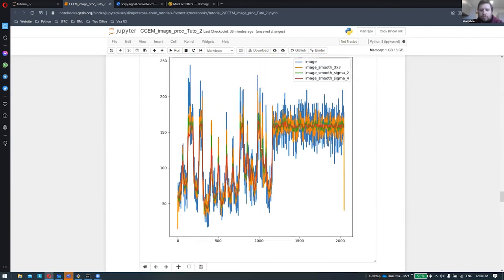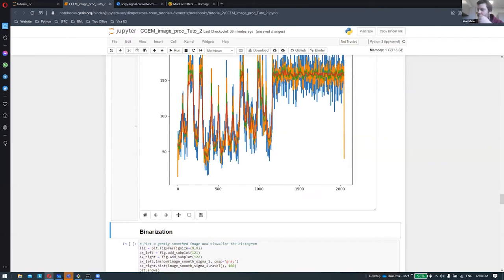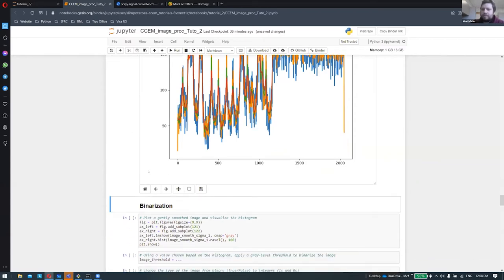In that case, it was just to show that, especially in the background region here, you see the effect of the noise: the amplitude of the noise is significantly diminished. I used the same cases actually, 3x3, sigma 2, sigma 4. So this is our first element, where we apply the Gaussian filter to reduce the impact of the noise on the data. Now we're going to go into the binarization step. Any questions here?